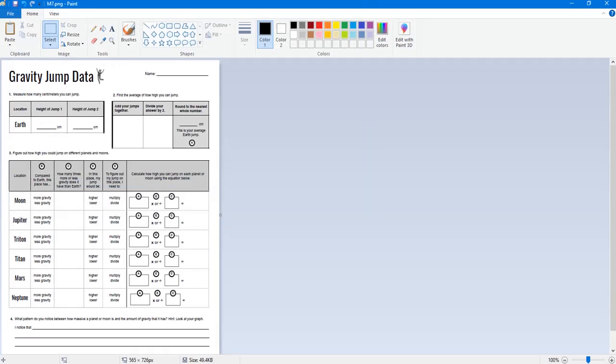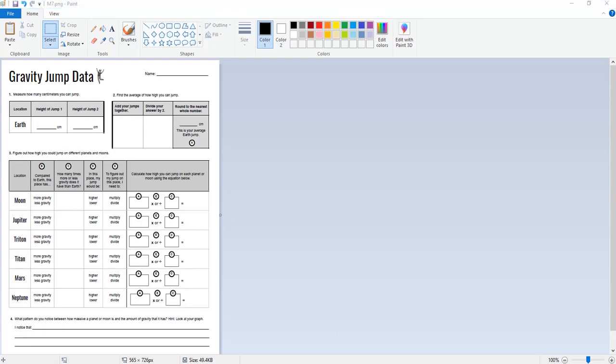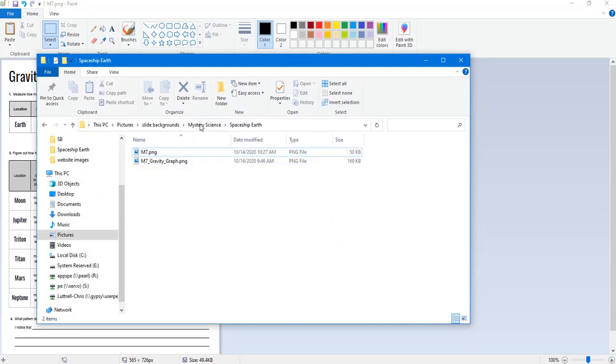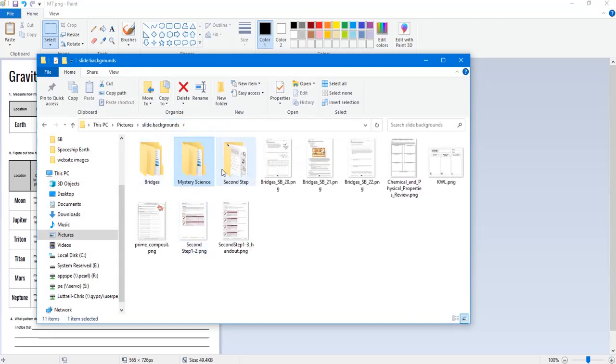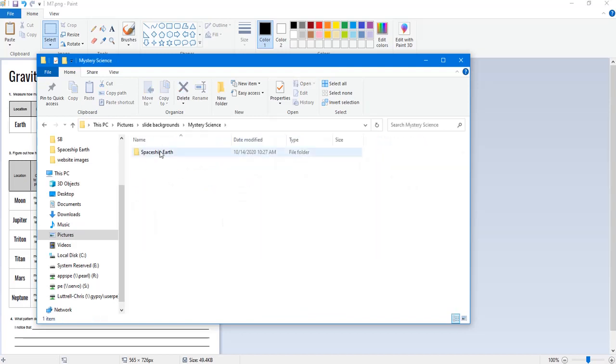Make sure that when you give it a name, the file is named something that you can identify it with. And it's especially important if you're going to be doing several of these to have a file system on your computer so that you can save and organize your files so that you can find them when you need them. So in my case, I created a folder with all of my slide backgrounds, and then I organized it by the subject or the curriculum that I'm using, and then the unit, so I can find my files.